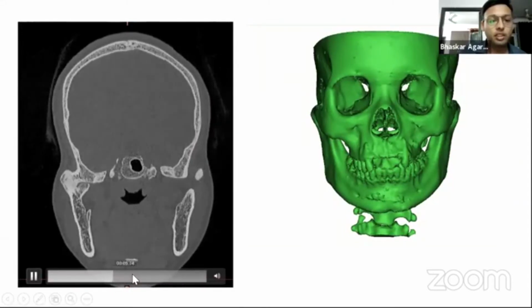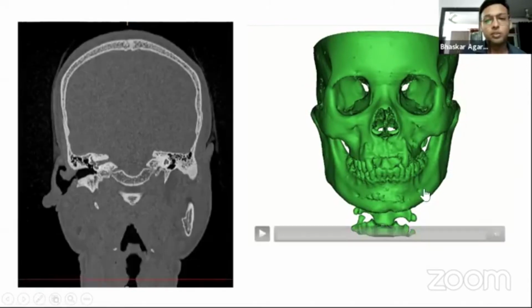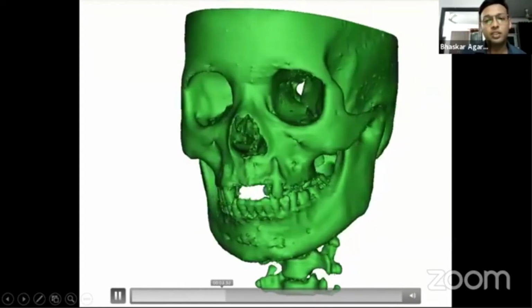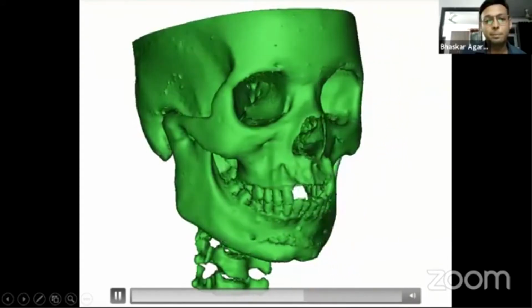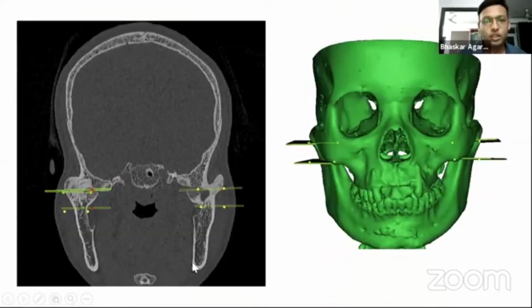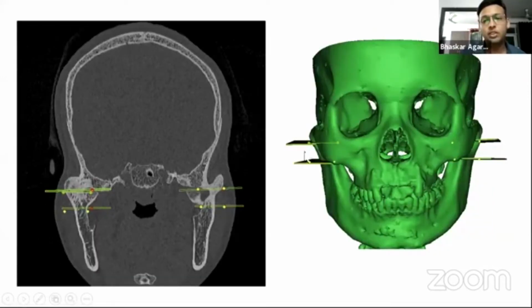She had a bilateral TMJ ankylosis and was planned for a total joint replacement, as you can see on the 3D anatomy. Okay, so I had planned these green lines that you see. I have planned the osteotomy this way, on both sides. You can see it on the 3D structure also. This is my planned osteotomy.